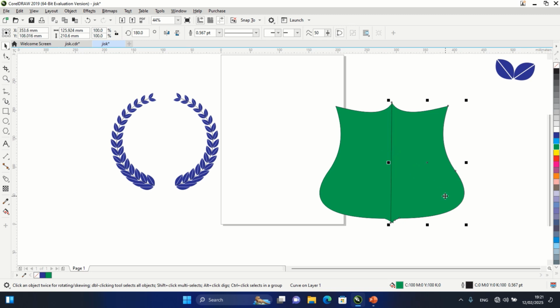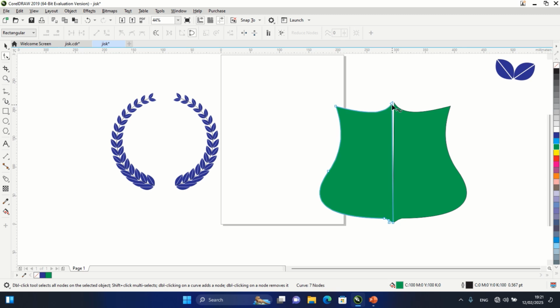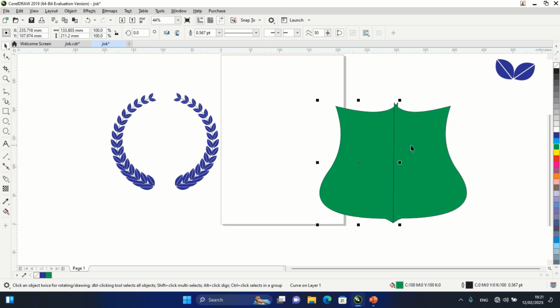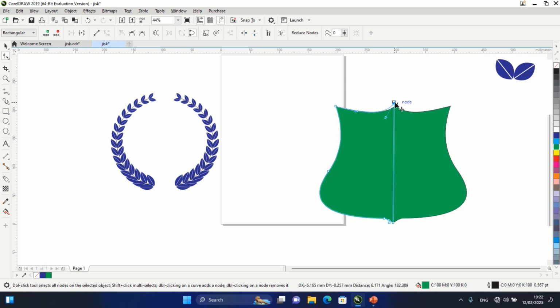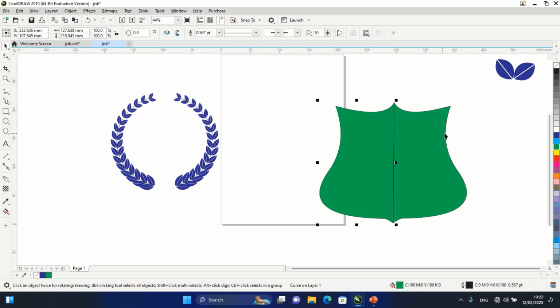But I realized something, guys. When I'm joining, I can see I have an opening at the middle, so I am simply going to use my shape tool to fix that. If I click on the shape tool, I'll make sure that this is inward this way, right? Let me just fix that before I join. I think this is okay.